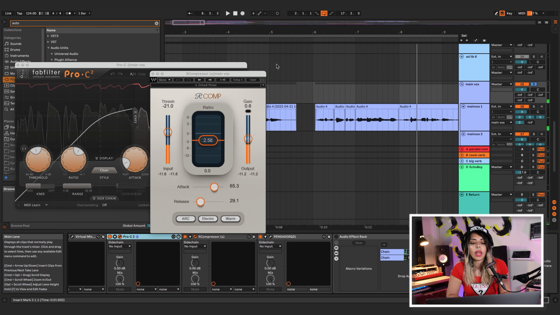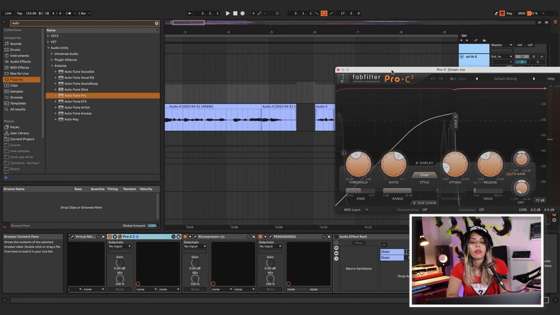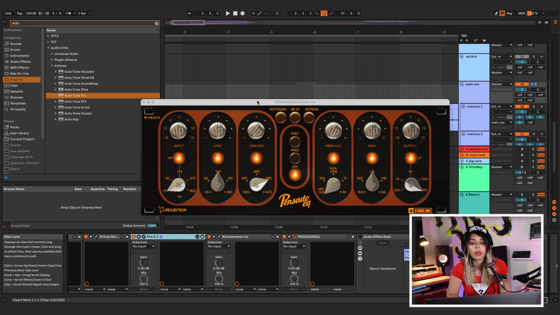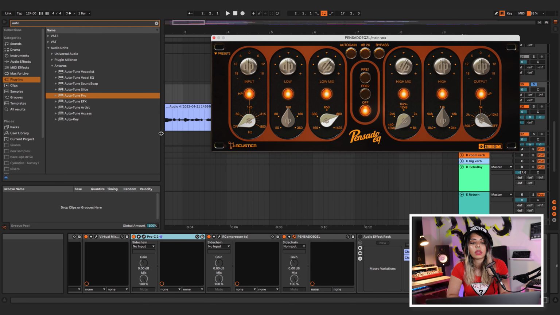So after that, I put another EQ. This is more for coloring the vocal. So adding frequencies when the vocal is sounding thin, for example, adding more body. This is the Pensato EQ that I really like to use on vocals.